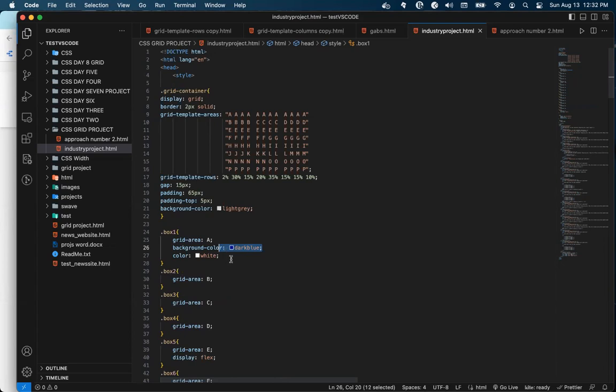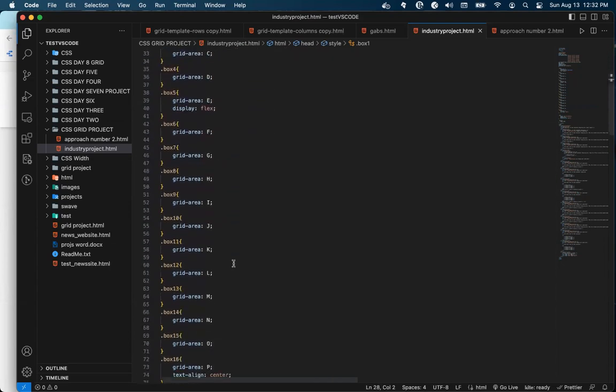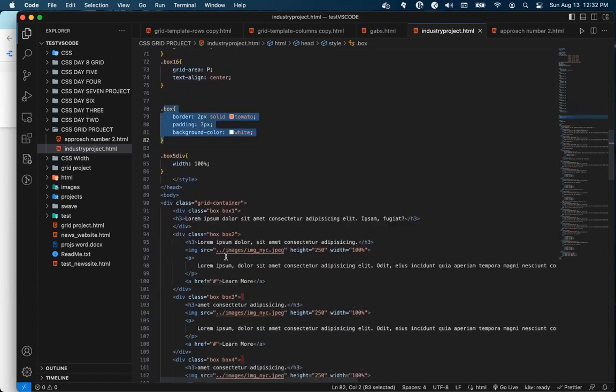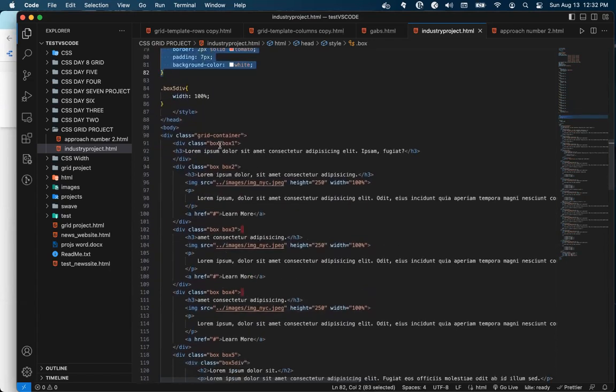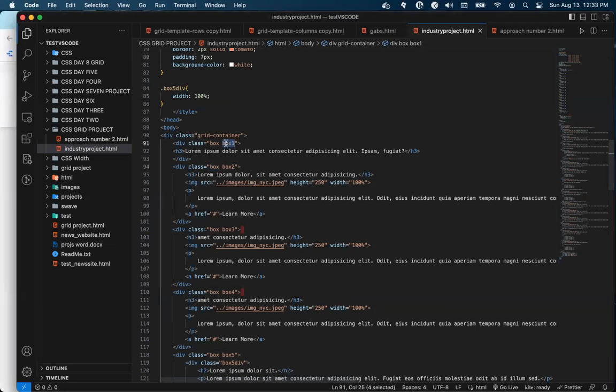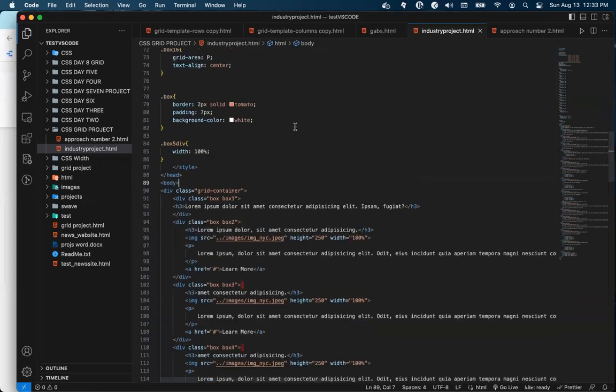Because it's the parent, right? What is the parent? You mean the box is the parent? Let's see. It's not the parent. See, the box is right next to box one. In the class it's not a parent. They are the same level. The parent is the grid.